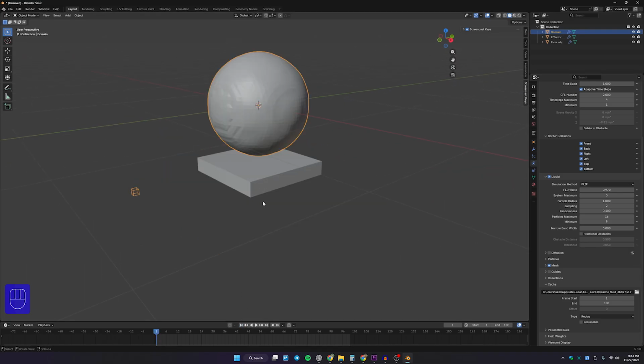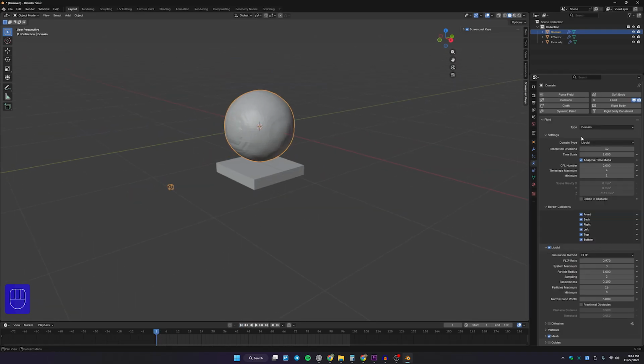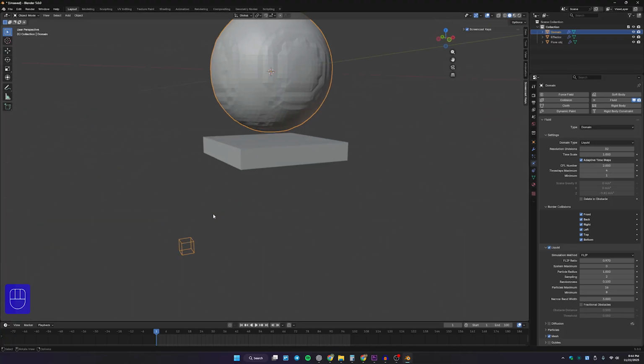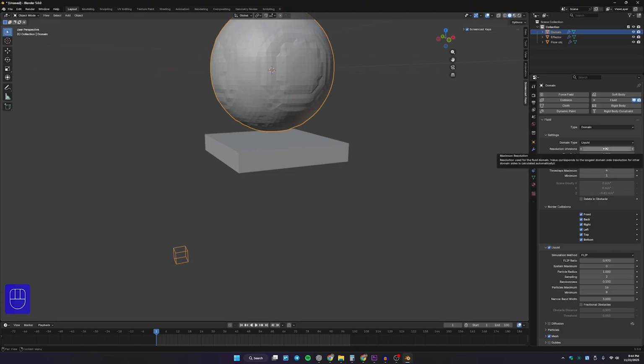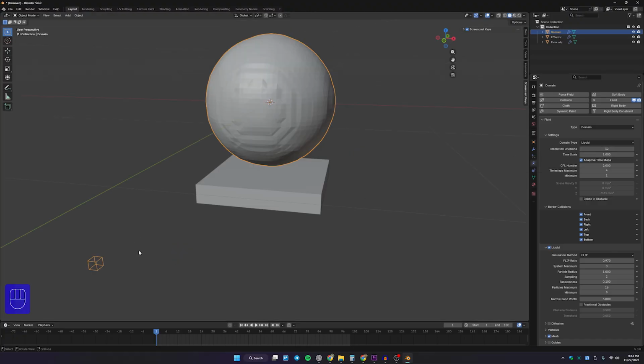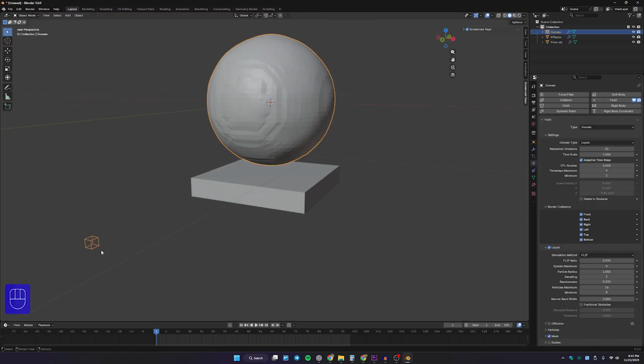So I'll go back to my original state, and let's begin with the top part right here. Right now we can see a small cube at the corner of the domain. This is called a voxel cube. Right now you can see a resolution division. This is really important, and the resolution division is exactly relative to this small cube, which means it's the quality of your liquid simulation.